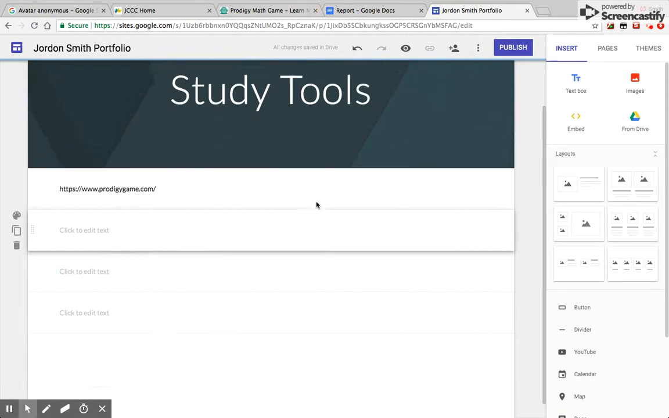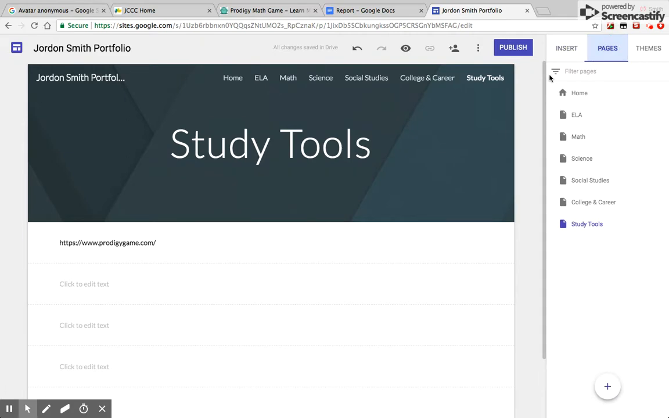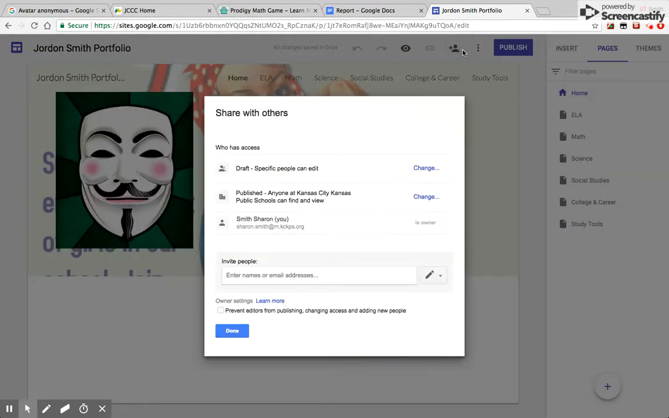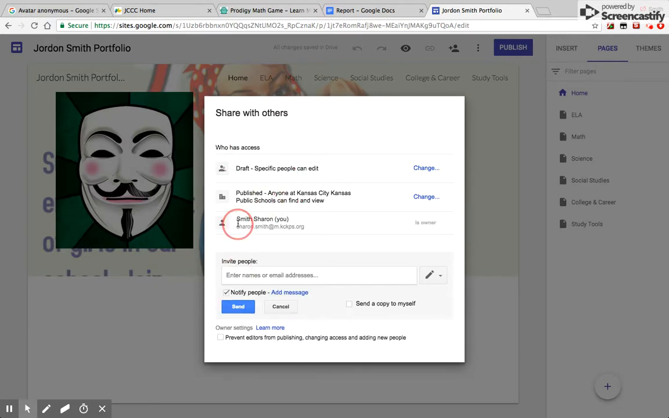Alright, so now let's fast forward, and you've finished your website. It's done. You want to share it with Miss Smith. So you're going to hit this person right here that has the little plus icon. You see that? Then it's going to open up this, but it won't have all this who has access stuff, I don't think. But pretty much you're going to insert Miss Smith's email. And when you do that, go over here and make sure she can edit. You want her to have that power. Then hit send, and it'll share it with her.